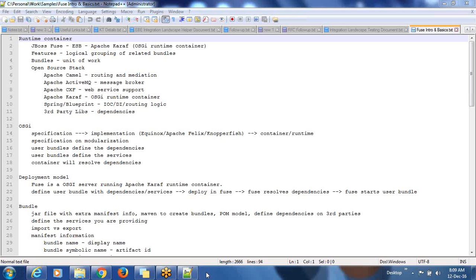Exactly, yes. You install Fuse, then you get a Karaf runtime, and then you have a development studio from JBoss where you can write your integration logic, your routes, and your Java code, and then you bundle them into an application and deploy in Karaf. Okay.